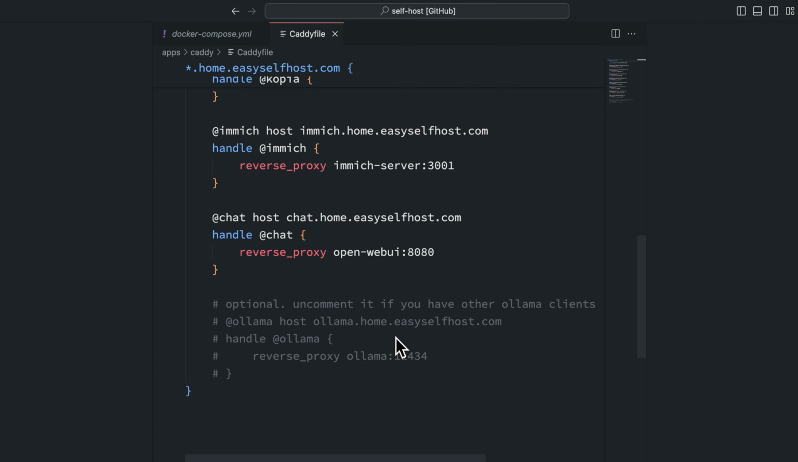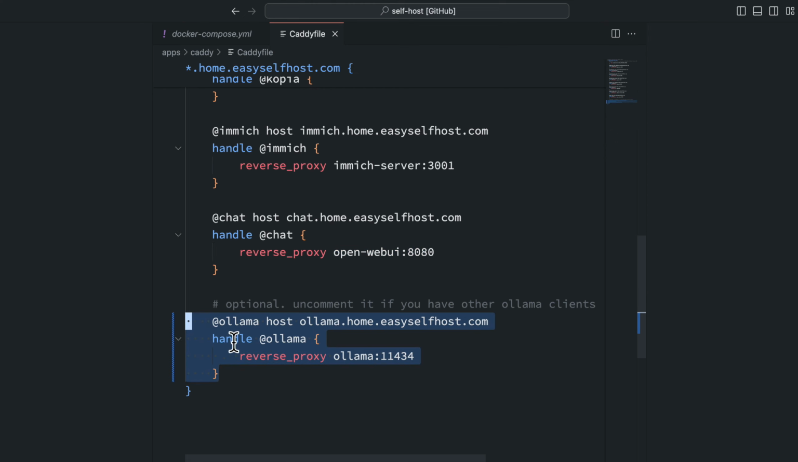We also need to update our proxy configuration for these services. I'm using Caddy, so I'll add a proxy rule to proxy the hostname chat.home.easyselfhost.com to the Open WebUI service at port 8080. If you plan to use other clients for the Ollama server, you can create a proxy rule for it too. I will map the ollama.home.easyselfhost.com to the Ollama service.